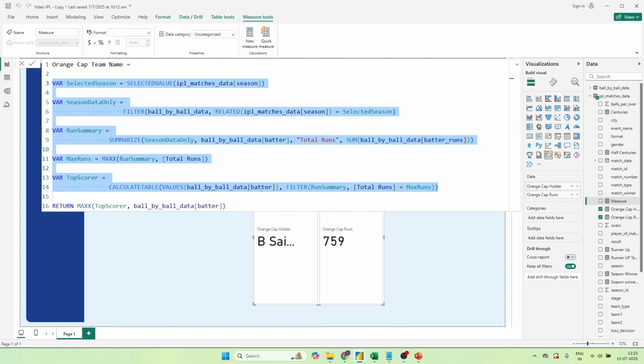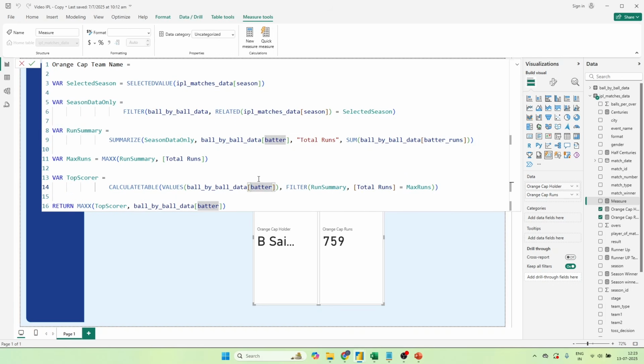We will identify the batter also, but for that particular batter, we have to identify which team he was representing, right? So here, instead of this, we'll write one more variable to identify the team, because we have identified the top scorer. Based on that top scorer, we have to identify the team over here, right?